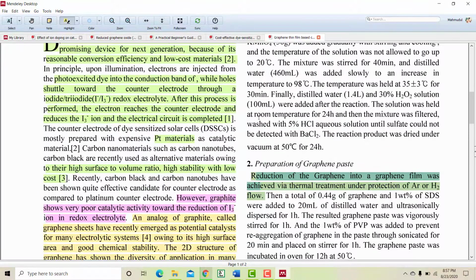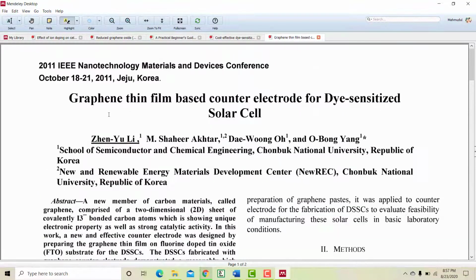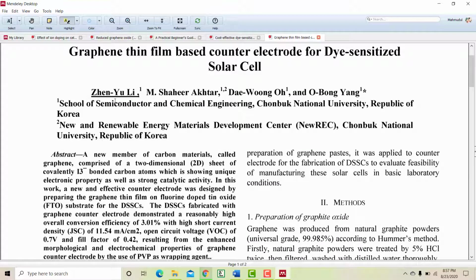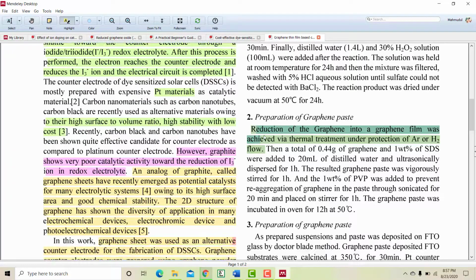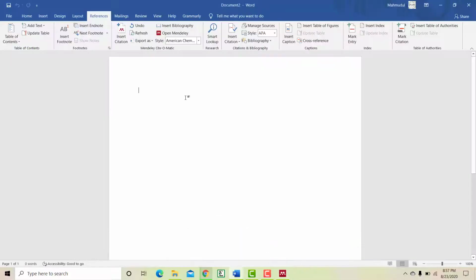Okay, so see the name of the author of the paper, Jen Uli, Graphene thin film based counter electrode for dye-sensitized solar cell. The sentence is: reduction of the graphene into graphene film or acid with thermal treatment under protection of argon or hydrogen. So reduction of the graphene. Okay, so go there.